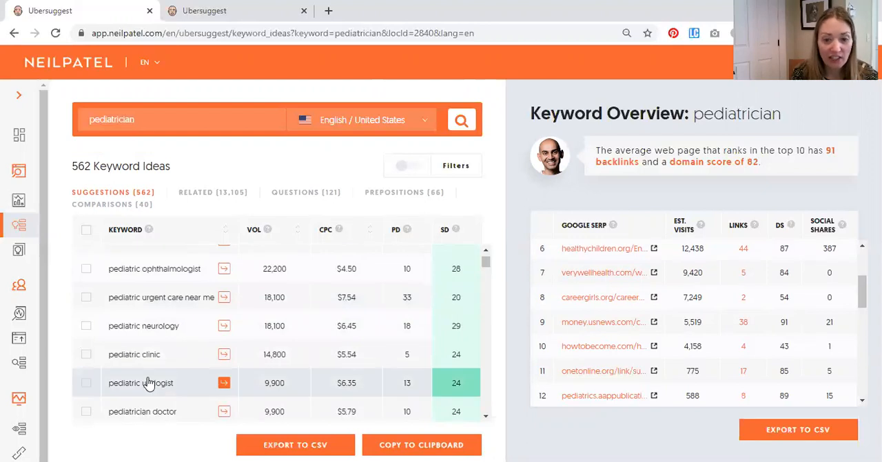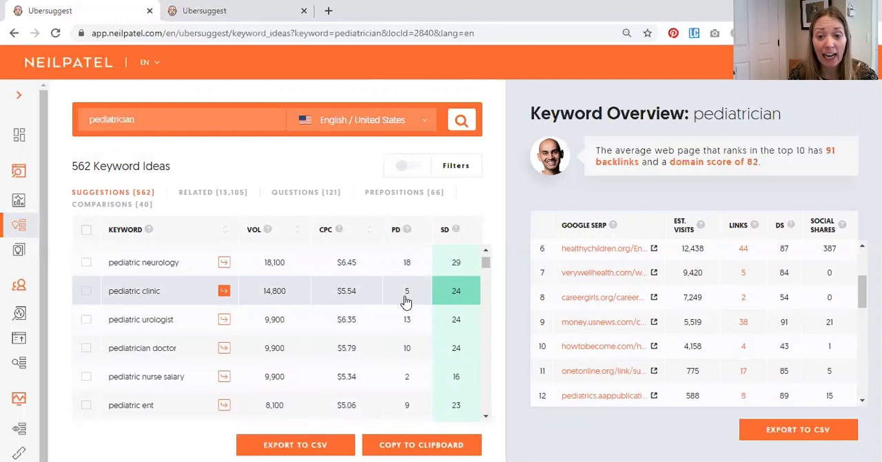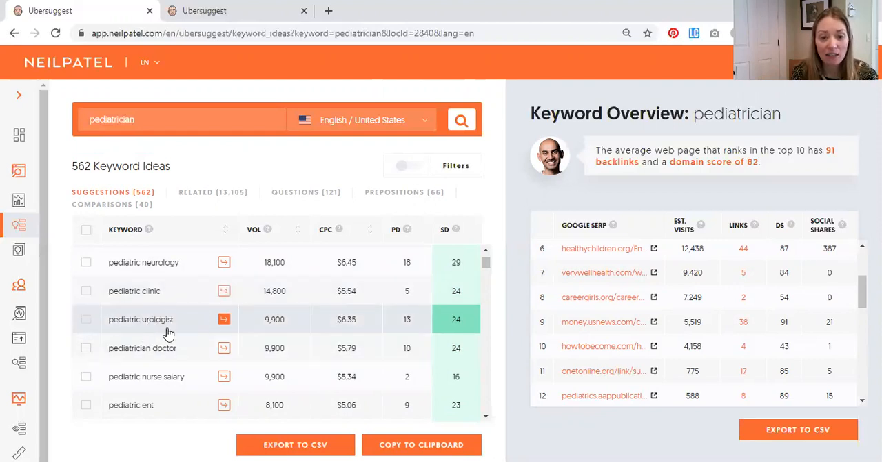Here we go, urologist. So that's a different one. Even pediatric clinic has a lower SEO difficulty score. So rather than just going after pediatrician, you could have pediatric clinic near me, pediatric urologist. So again, those specialties are good to highlight as well.